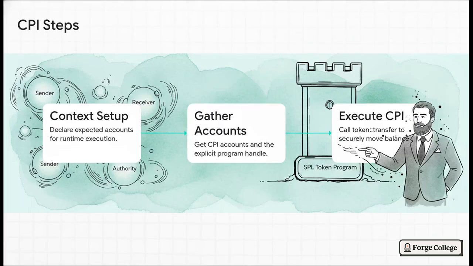And this anchor code snippet brilliantly illustrates how this actually looks under the hood. Let's break down the steps. First, context setup. Your program explicitly declares the accounts it expects: the sender, the receiver, the authority. Second, you gather CPI accounts and the program handle. You're explicitly referencing the SPL token program's deployed binary. Third, you execute the token transfer.